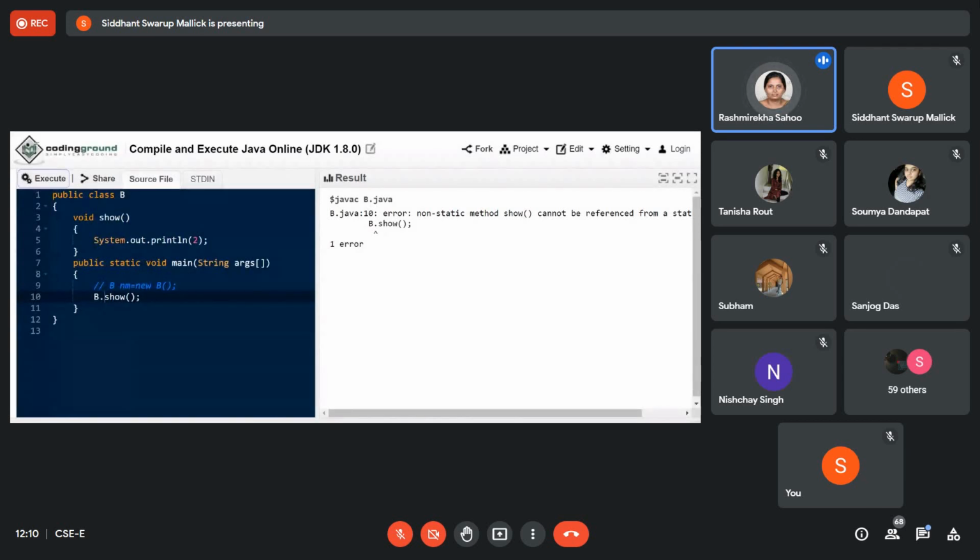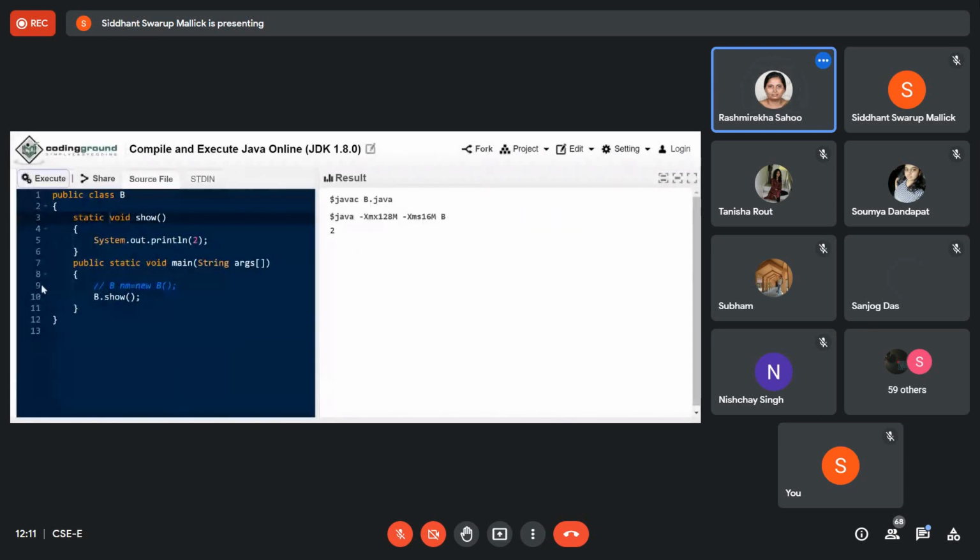But if you are making it static, then you can call it with the class name b.show. As static methods belong to class, and with the object also we are able to call it, but it actually belongs to class. Now you can see if you are making it static, then you can call with no error, as it belongs to the class, this class level method.